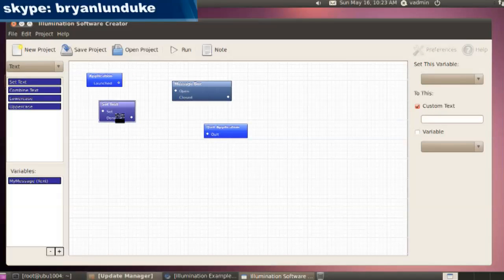All right, so let's use the set text one here. I drag set text onto my project. So I want to set the text. Now on the right-hand side, it shows you the properties for that particular block. I want to set this variable, so I'm going to select my message because that's the one I created. That's the one I want to set. And I can set that either to some custom text that I can type in here or to the contents of another variable. In this case, I just want to set it to some custom text. Let's just say Linux is rad.